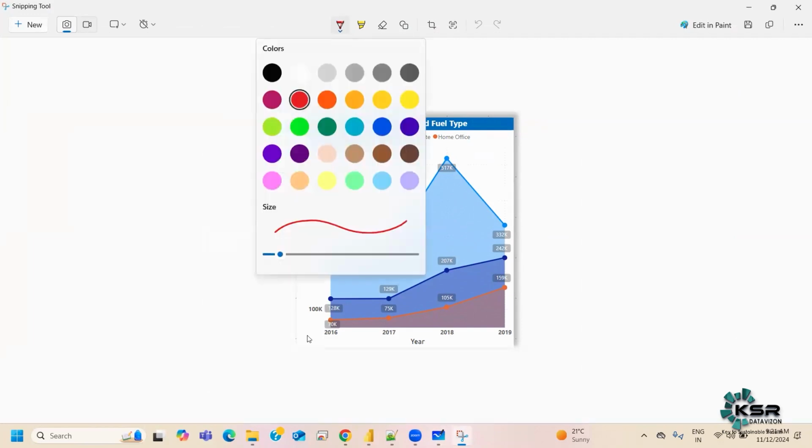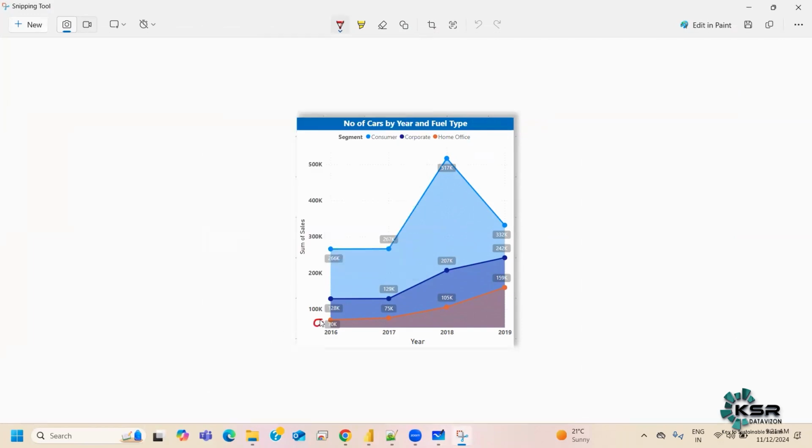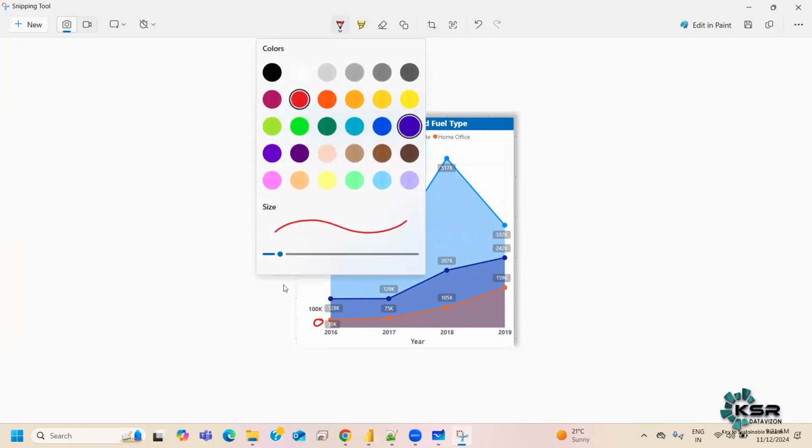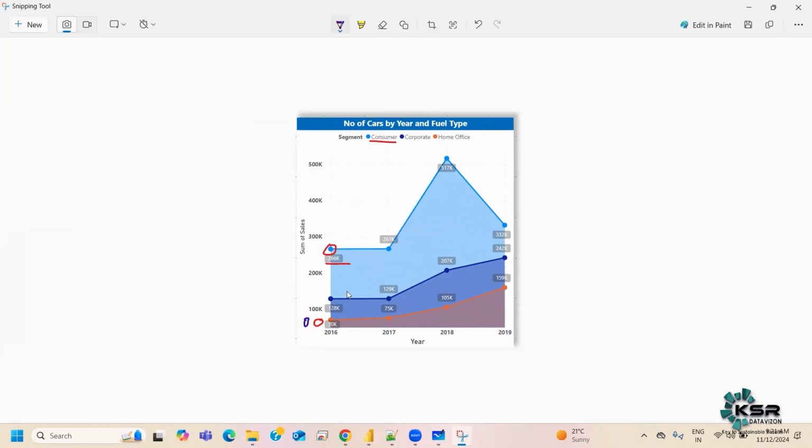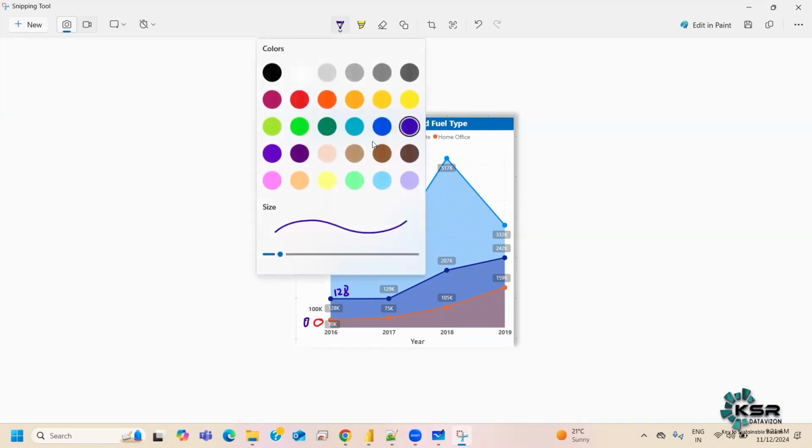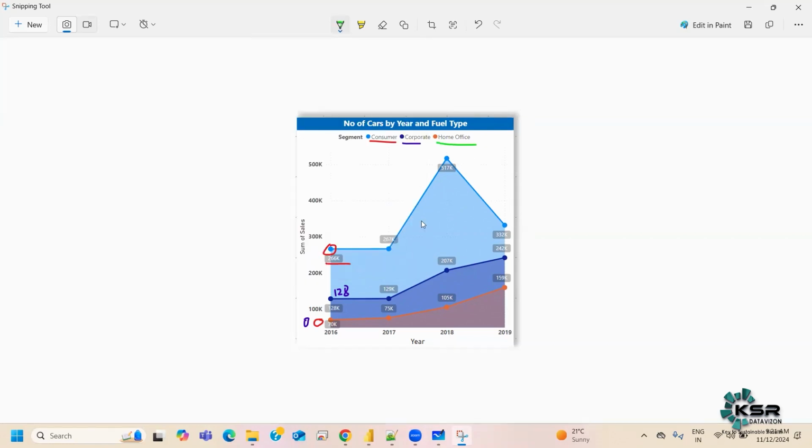How is it behaving? Here our zero will start, and consumer has maximum 266K. So it is ending at 266K here. So this consumer segment is overlapped by corporate segment. Corporate segment zero is also starting from here. Assume that corporate segment is blue in color. So corporate segment is also starting zero here, and it is ending at 128 here. So this corporate segment is overlapping the consumer segment. Whereas for home office, I'll take green color. For home office also zero is starting here, and it is ending here at 70K.